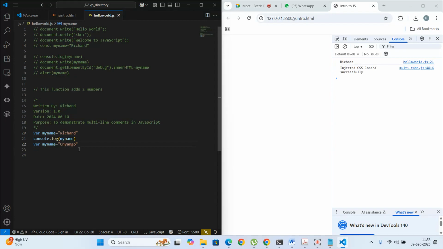Then I can console.log, so I'll log the two of them. So see, it starts with Richard, then Onyango. First of all, it was declared as Richard. Then I output it. Then I redeclared it as Onyango. Then I output it. That is not a very good thing if you're working in very large enterprise applications. You might end up with a lot of logical errors, which might not necessarily be your fault, so to speak. It might make debugging the application a little bit harder, the redeclaration part. Some people love it, I don't.